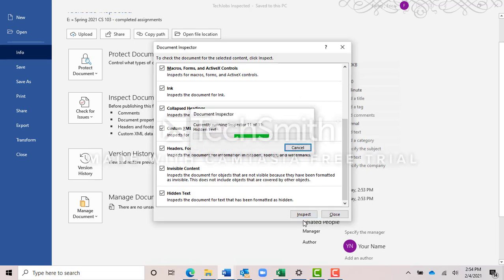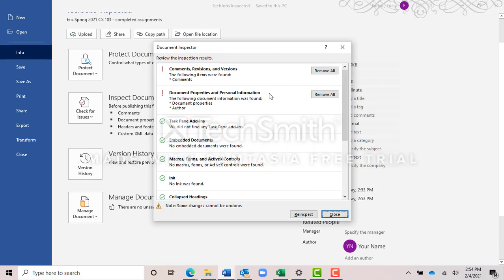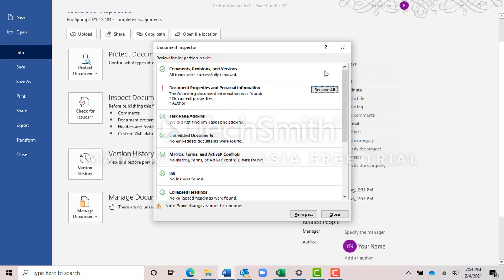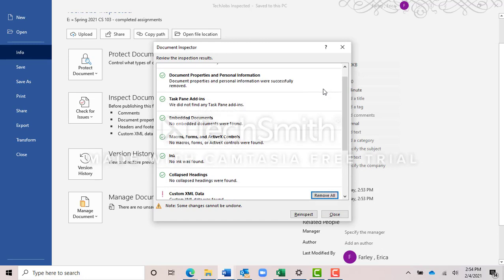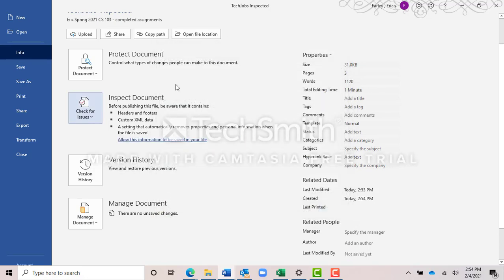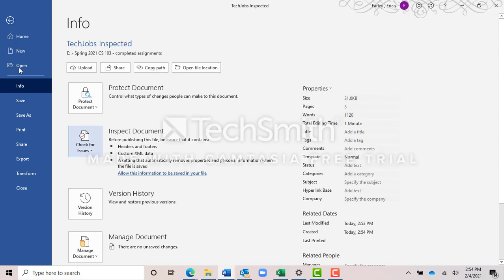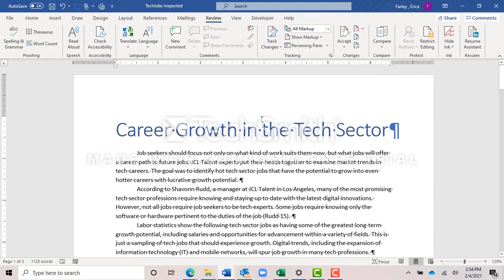Click on Inspect. And what we want to remove is our comments, and we want to remove document properties and personal information. And click on Close. If you scroll up over here on your listing, click on the back button, you'll notice that your comments are gone. So save your document, and this completes Word Module 2, the step-by-step.